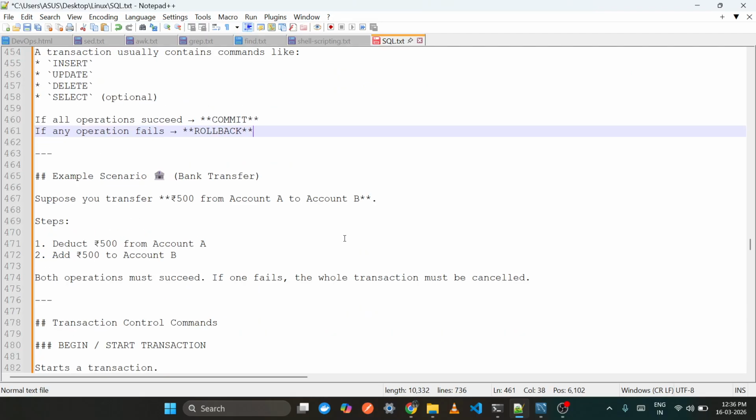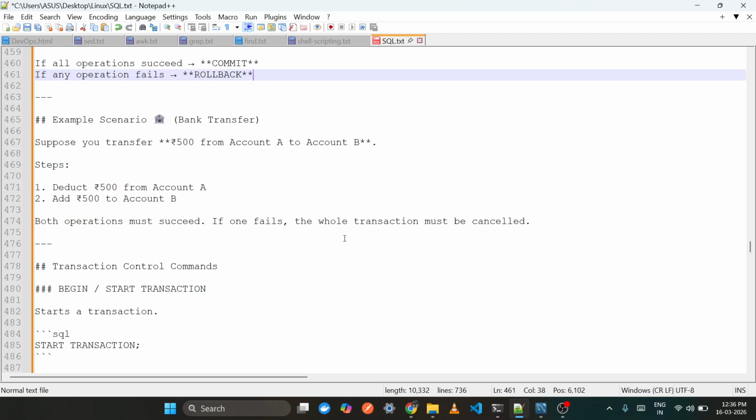Fine. We can take a bank transfer scenario. Suppose we have two accounts, account A and account B, and we want to transfer, let us suppose, 500 rupees from account A to account B. How does it work? Firstly, 500 is deducted from account A, and then 500 is added to account B. Basically two steps occur. In the first step, 500 is deducted from account A, and in the second step, 500 is added to account B.